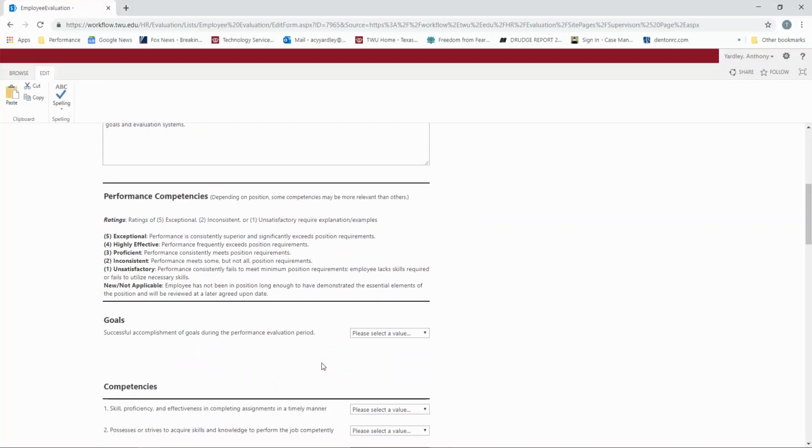Now back to the goals question. Keep in mind you are not evaluating the goals individually. You are evaluating the accomplishment of all the goals during the performance evaluation period. Let's read the question. Successful accomplishment of goals during the performance evaluation period. In this case, I will choose a 4 for highly effective.